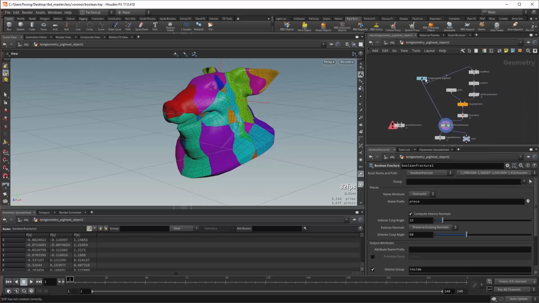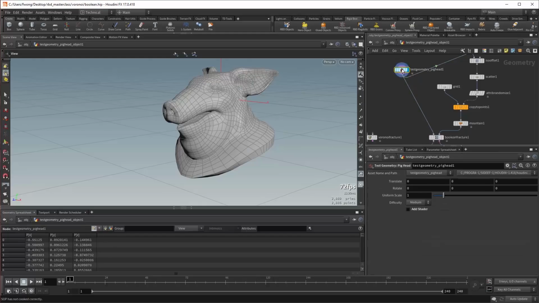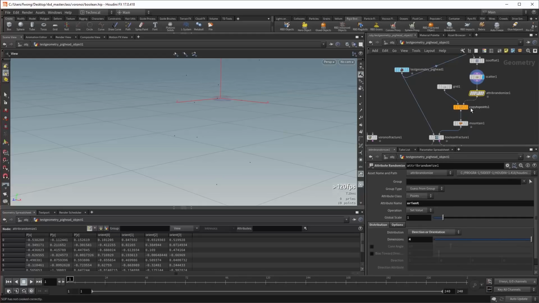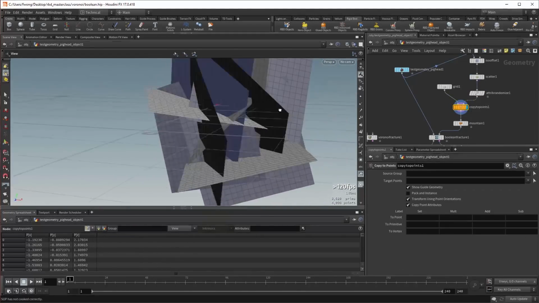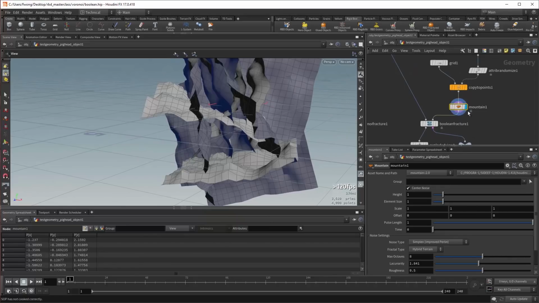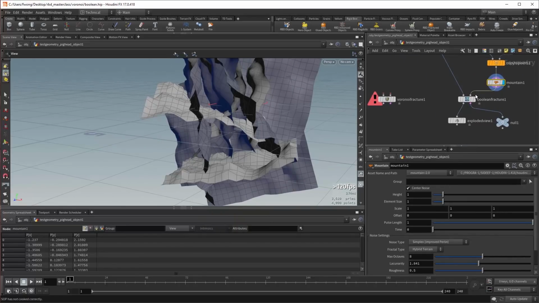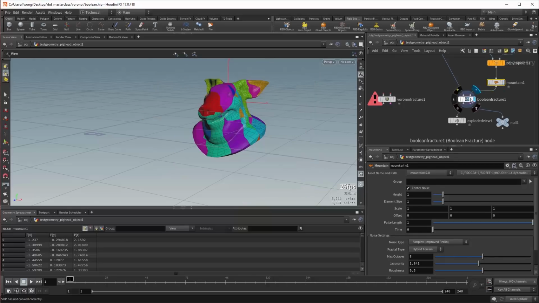So in this example here, we'll just take a look at what I did. This is just the standard pig geometry, and then I've scattered a few points inside its volume, given them random orientations with attrib randomize, and then instanced a few grids onto them, and then added some interesting noise to them with the mountain SOP. So with Boolean Fracture, the second input is different from Voronoi. So instead of being the cell points for doing a Voronoi split, it's going to be the input cutting planes for doing a shatter operation with the Boolean SOP.